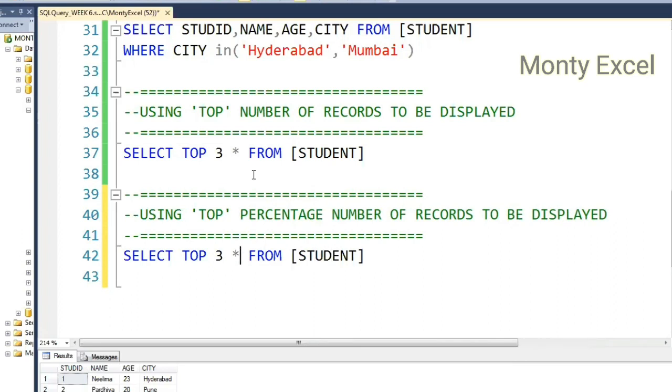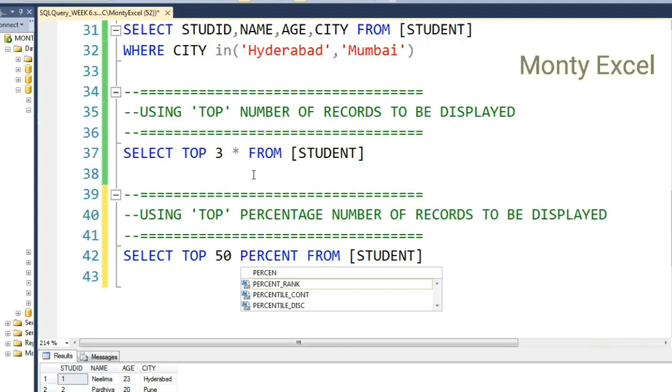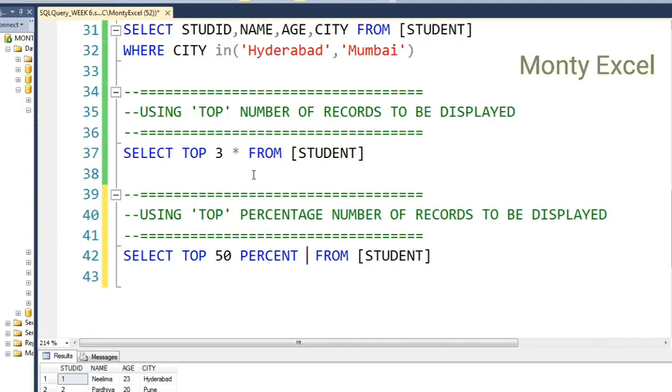Here, I want to say top 50% star. Why am I writing 50% here? What is my table? My table consists of maybe 5 records. So if I say 40% of those records, can you show me 40% of the records? Okay, 40% is nothing but 2 records.